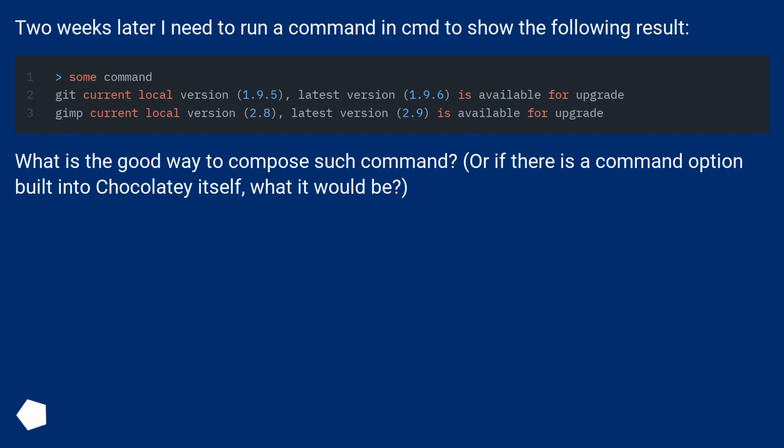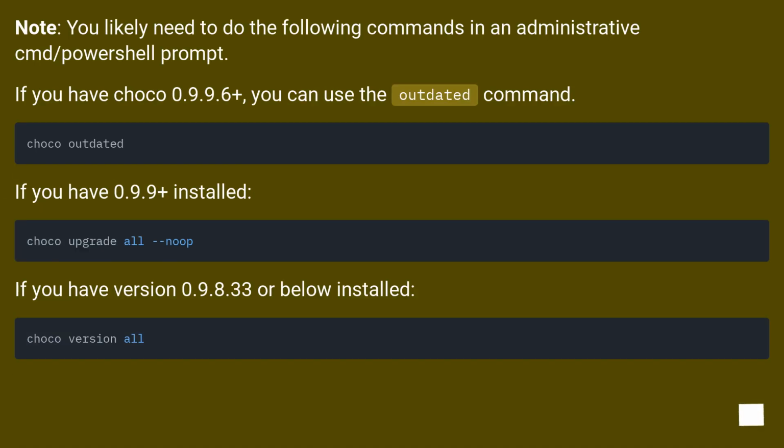What is the good way to compose such command? Or if there is a command option built into Chocolatey itself, what it would be? Note, you likely need to do the following commands in an administrative CMD/PowerShell prompt.